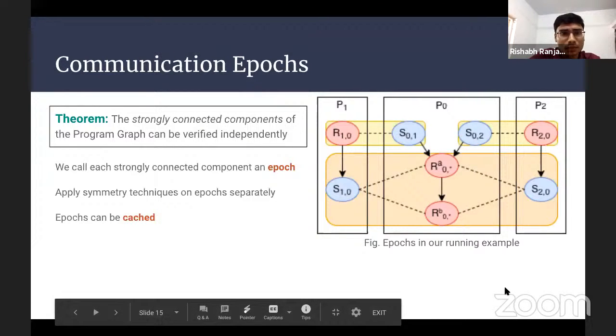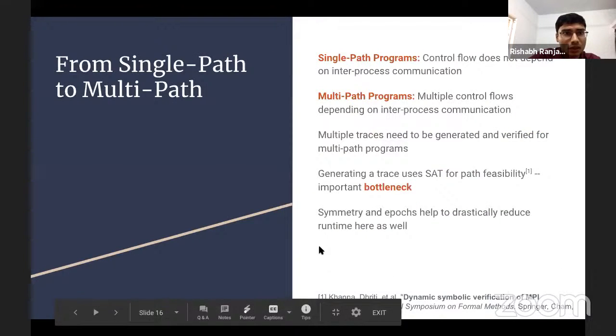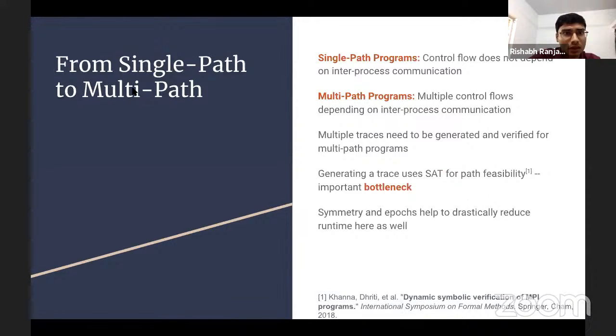And these epochs can also be cached. Further, we can also extend it from single path to multipath programs. Single path programs have a control flow which is independent of the communication, whereas multipath programs can have multiple control flows depending on the interprocess communication. And this also uses SAT for path feasibility checking.